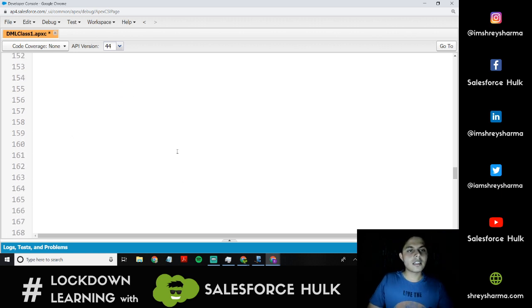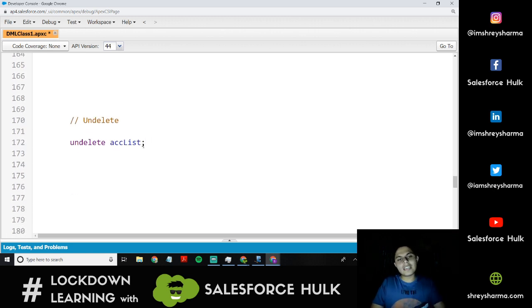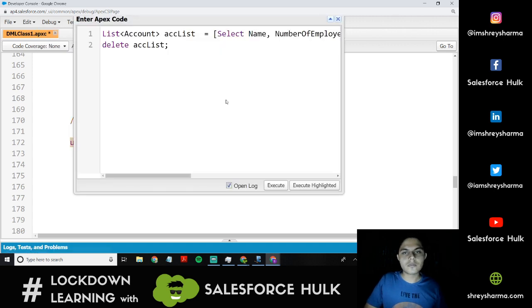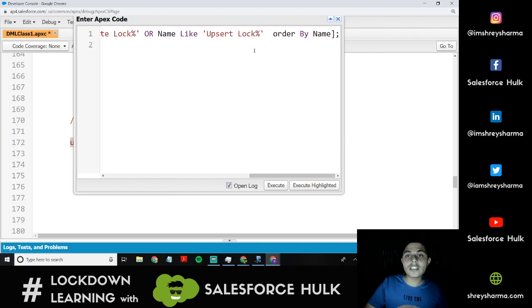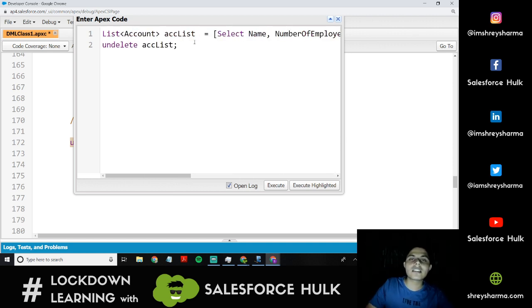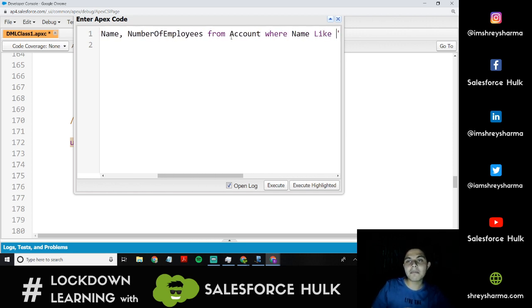Yeah. Okay. Now let's talk about undelete. For undelete, again, you just need to write the statement, and it should have an SObject or a list of SObject, right? So let's copy this and paste it over here. Instead of delete, I have just written undelete. But now there's going to be a twist over here. If you just write it like this, select name, comma number of employees from account where name like update log or name like upsert log, order by whatever, right?